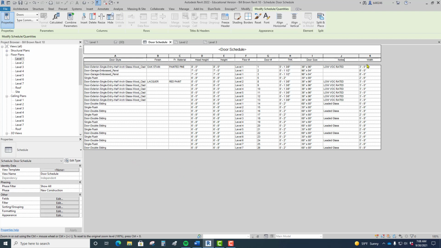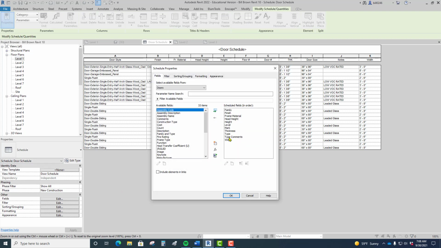I want to add a couple of parameters, and they're not here. I didn't put them in. No big deal. I'm going to go into the fields again. So I'm in the schedule. I'm going to go to Fields Edit. And remember, this is what we had before. So I'm going to do a couple more parameters. I'm going to do heat transfer coefficient, which is called a U value. Push that over. And I'm also going to do solar heat gain coefficient, and push that over.